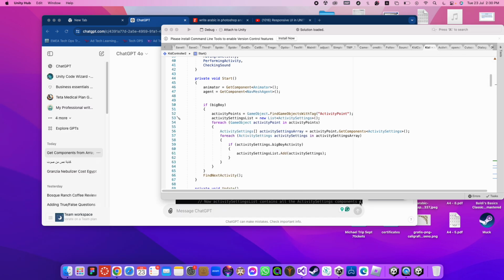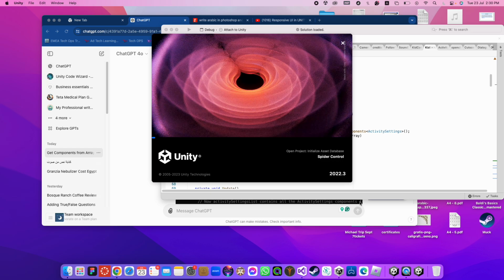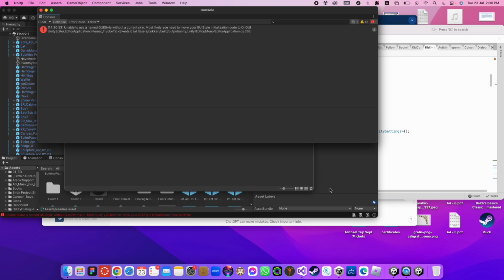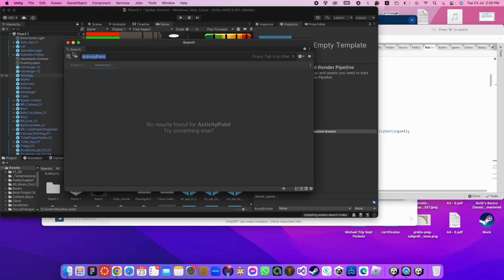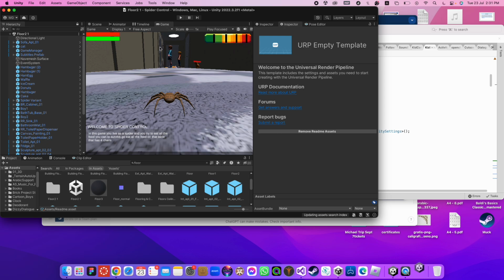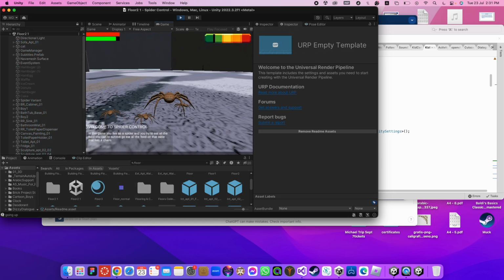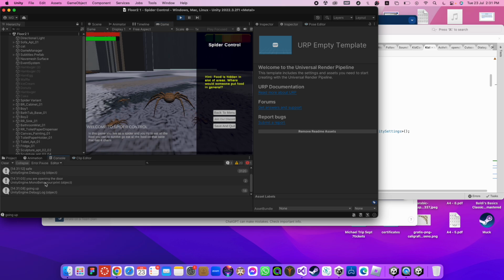Let's open Spider Control again, and hopefully it doesn't crash. So here we are, Unity 2022.3, Spider Control. Loading files, opening project, finishing loading project. Okay, clear that, close that, and let's start it and see, will it run or will it crash? It ran. Is it giving us the statement we want? It's not.